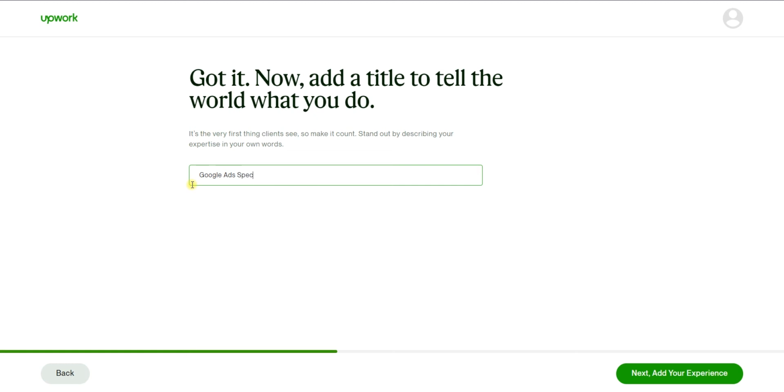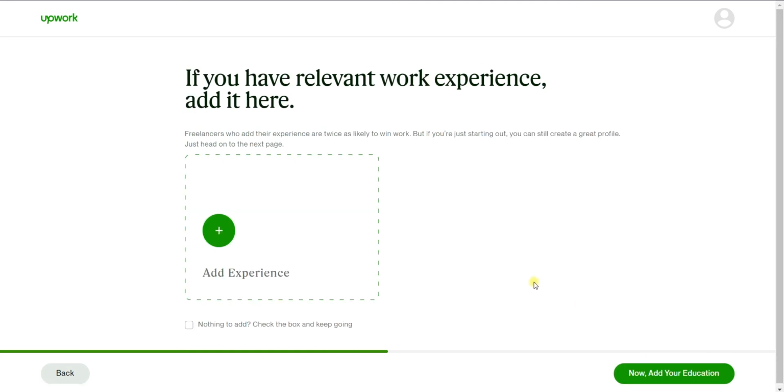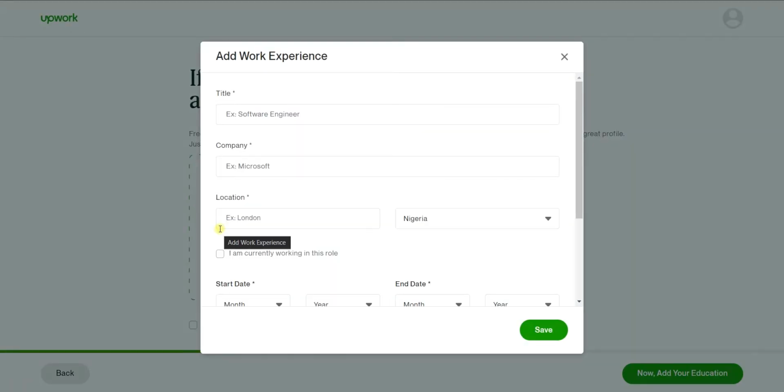So, what experience? If you have relevant work experience, freelancers who have experience are twice as likely to win work. But if you are just starting out, you can still create a great profile. Just head on to the next page. So I want to look at what adding experience looks like. Okay. Yeah, I can actually do this because I will be the one handling this account, so I can use my experience to add to that platform.